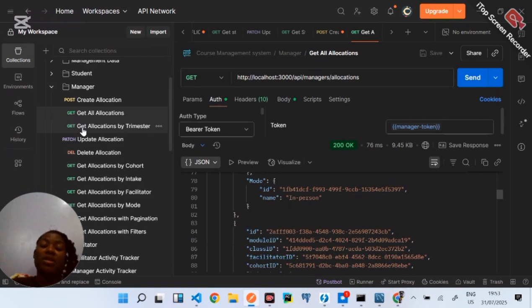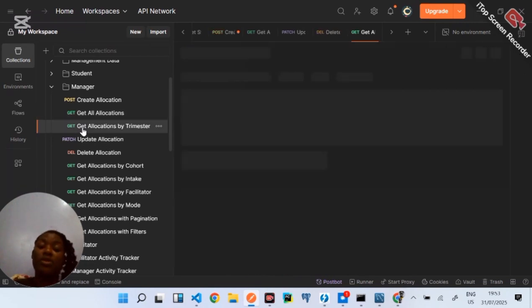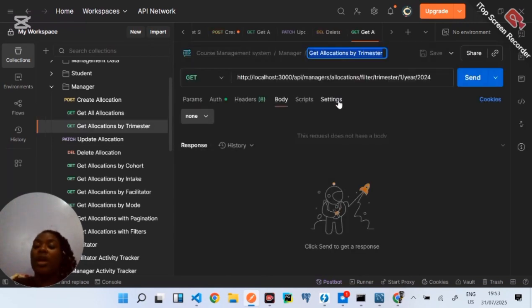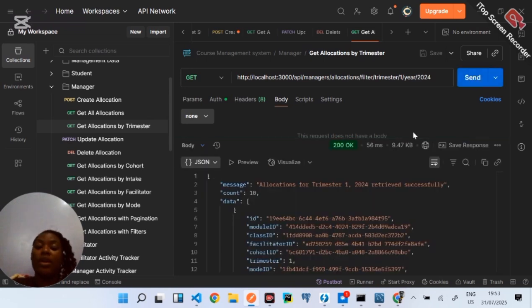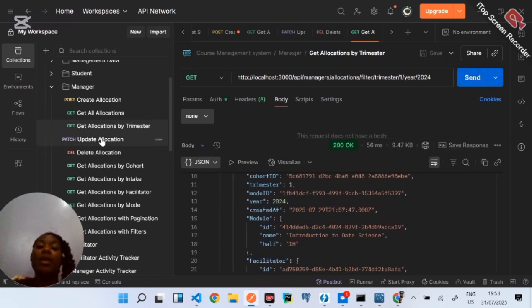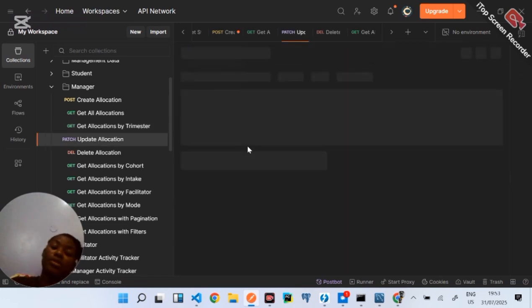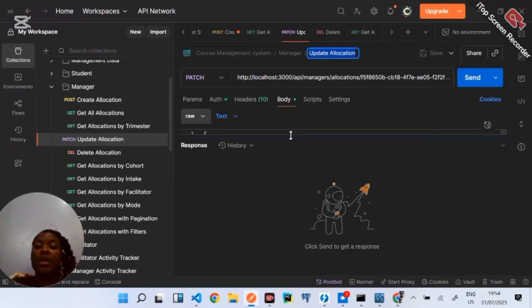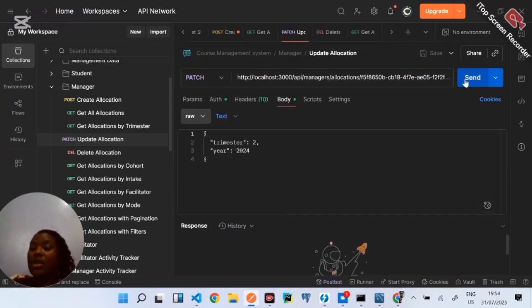Moving on, you can get by trimester. So you can filter by, let me know how many facilitators are handling courses this trimester. So you can get by trimester. You can also update as a manager. Maybe you want to change a particular code, or you want to change something, you can update as a manager. This is the place you want to change the ID you sent to.